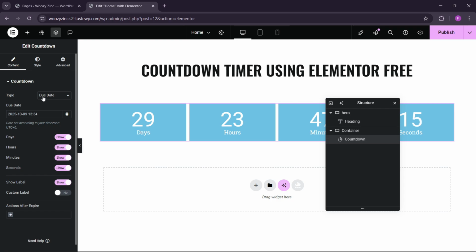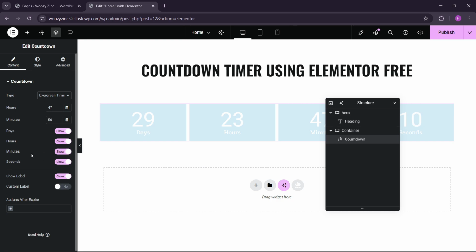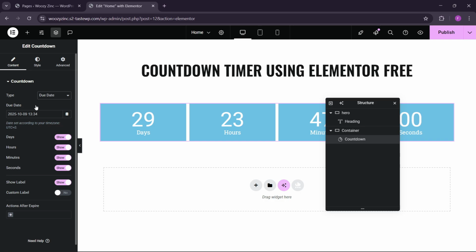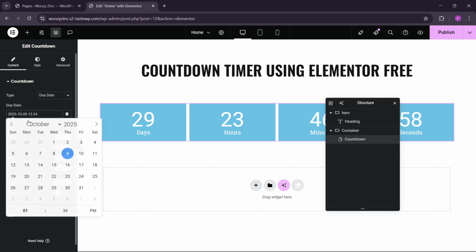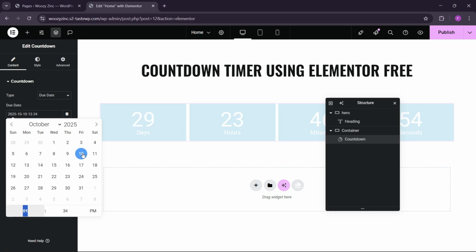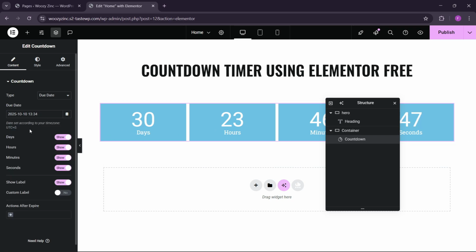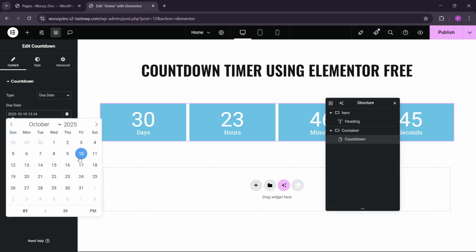Here you can see that we have two options, due date and the evergreen timer. If you choose the evergreen timer, it will run always. But if you want to end this at some date, then you have to choose the due date, and here you can choose the date from here. Suppose I want to end this after this, so let's choose this date, and I want to end this after 30 days. So it is saying 30 days. Okay, so you have to choose from here what time you want to end this.